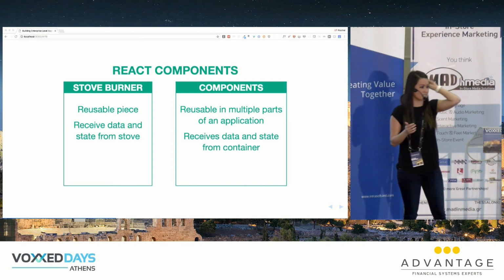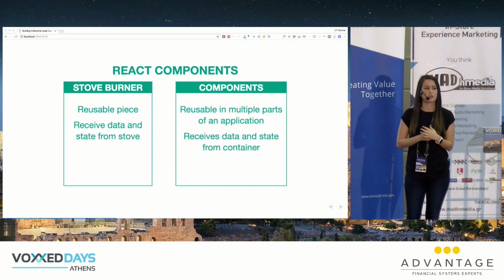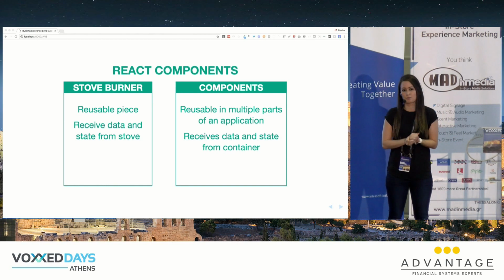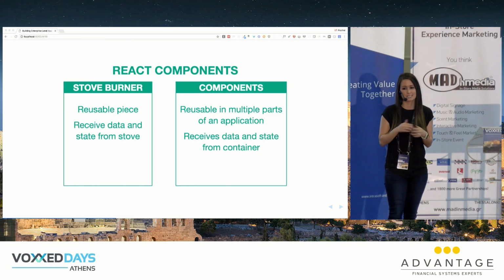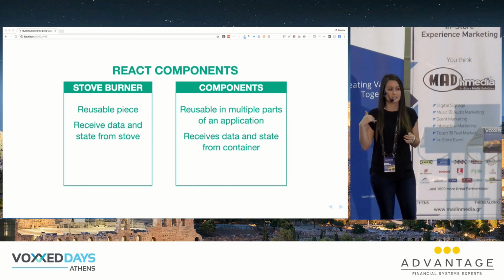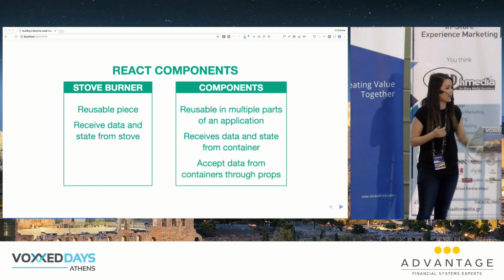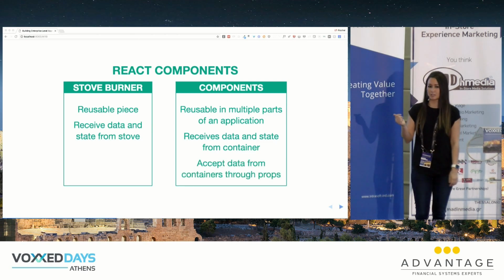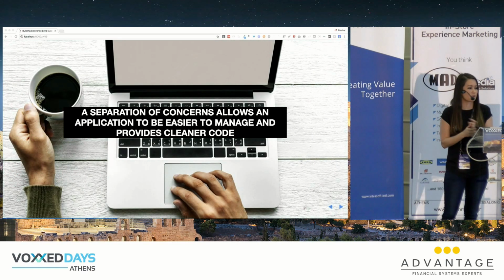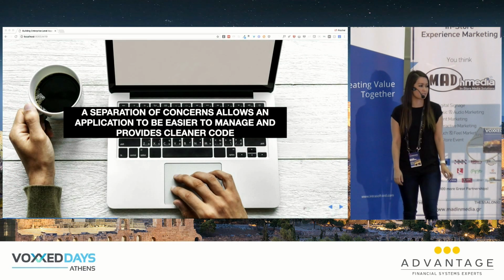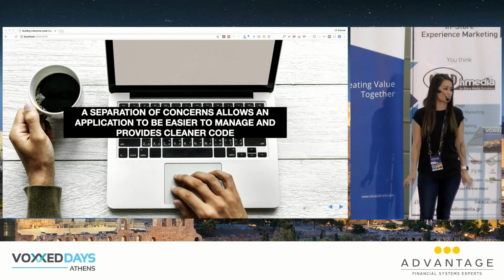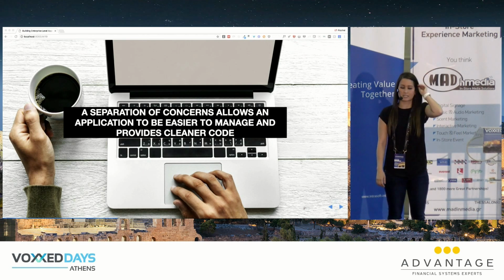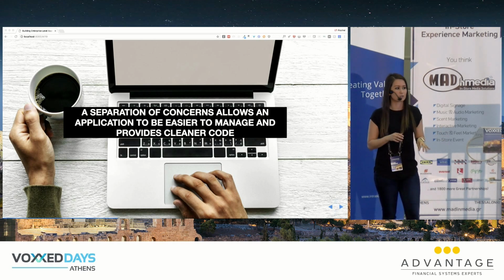And then it receives data and state from the container. So for example, if we're turning that stove burner on, that state is going to change in the container, and then that on state is going to be passed down to the component, which would turn the stove on. And then last, it accepts data from containers through props. So a separation of concerns allows an application to be easier to manage and provides cleaner code. So you don't necessarily have to break these down into 2 parts. You could have everything as a component.